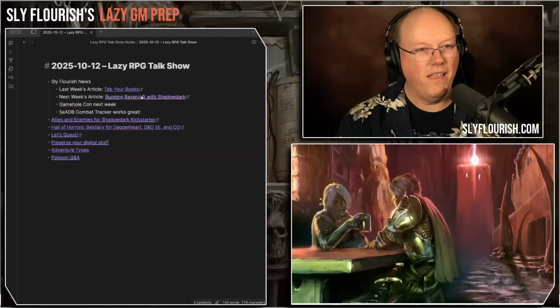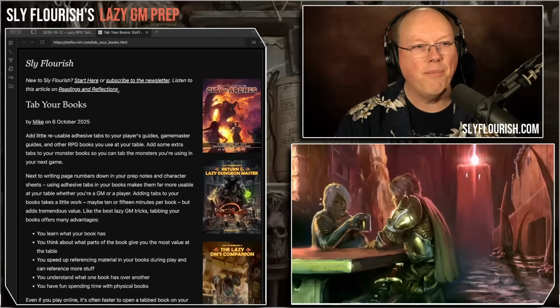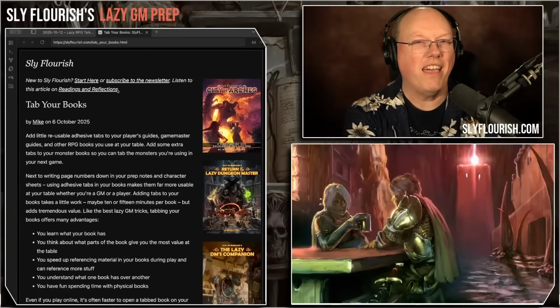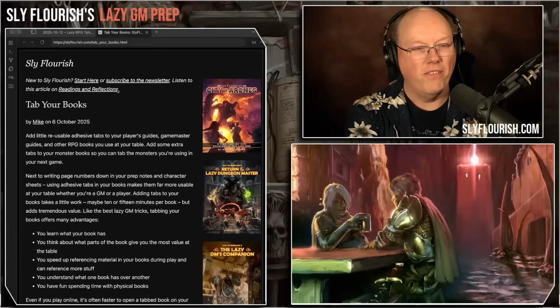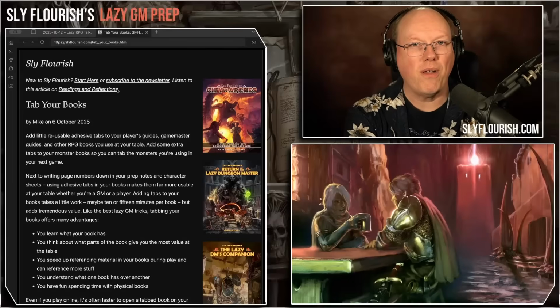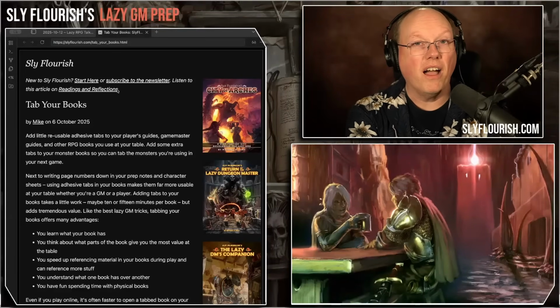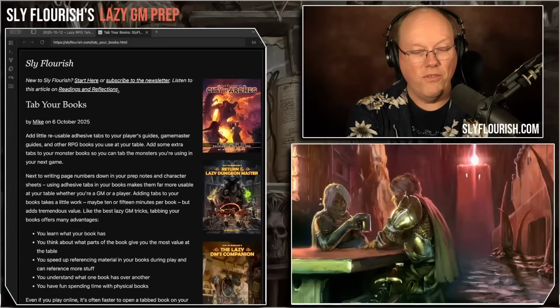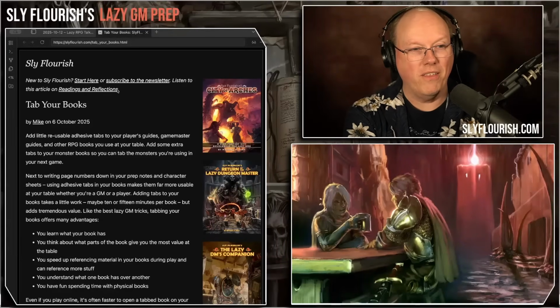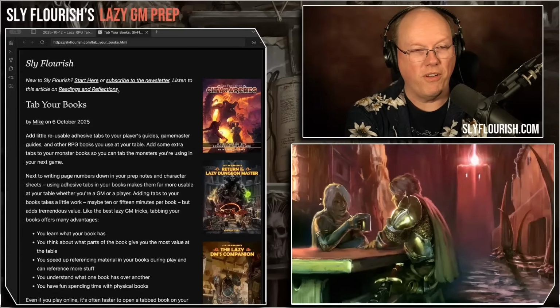Last week on Sly Flourish, I published the article, Tab Your Books. I really love to dive into some of the table practical things that we do to help our games run well. This is an article about how to put little adhesive tabs in your books so that you can reference them during prep and during play. And whether you're running online or not, I still think it's handy to have a physical book nearby so you can flip through the book and use it, and how to get the most out of your books by tabbing it. This article was published over on Sly Flourish last week.